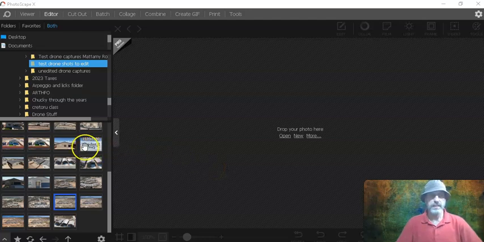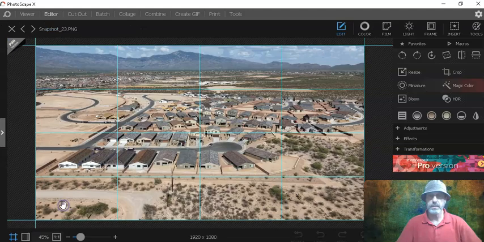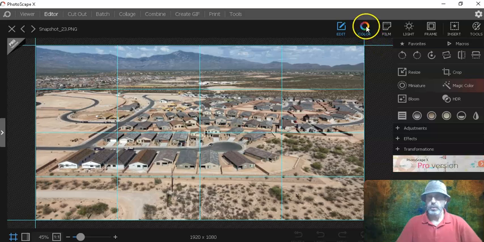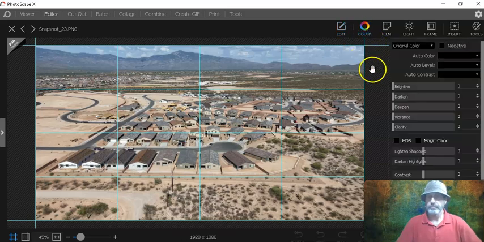So first you need to find the shot. So go to your document folder and find the file that contains the photo you want to edit. And I want to edit this one here. I like this one because it had some mountains and a little bit of sky. And so this is the original shot here, and then we're going to go to color.